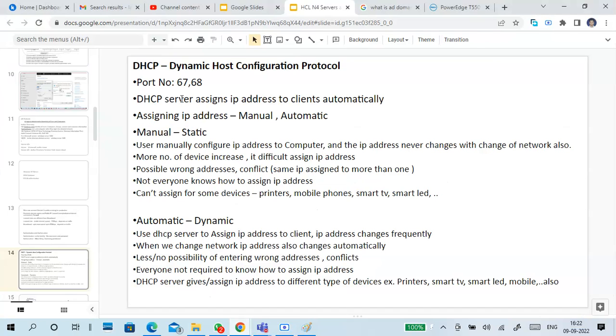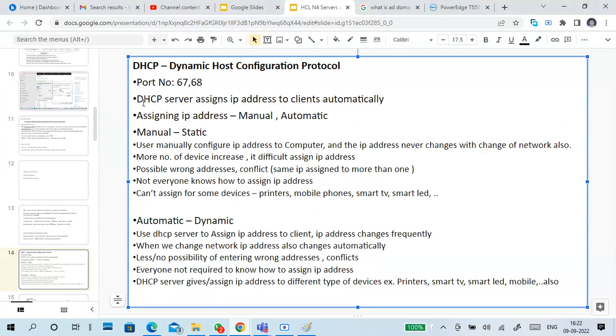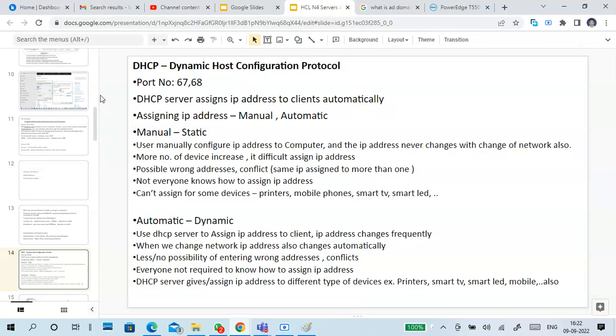We'll see. Once again, guys, what is DHCP? Dynamic Host Configuration Protocol. Port numbers 67 and 68. The DHCP server assigns IP addresses to the clients automatically. There are both manual and automatic ways of assigning IP addresses. Already I explained the advantages and disadvantages of manual.